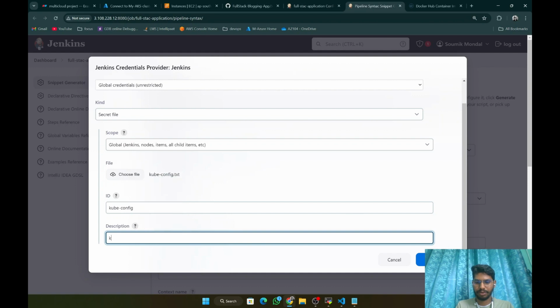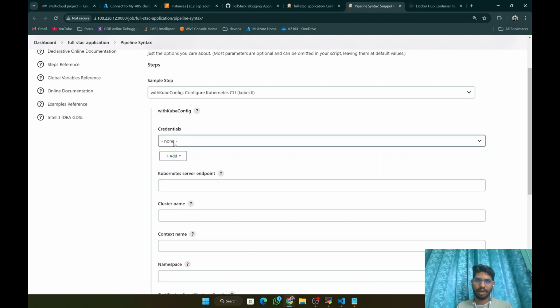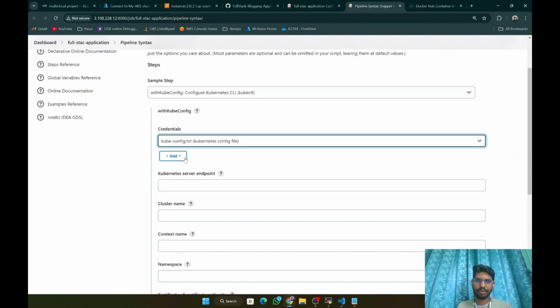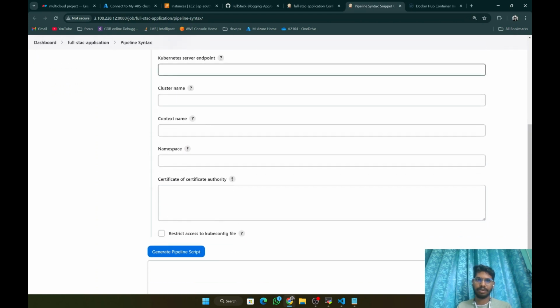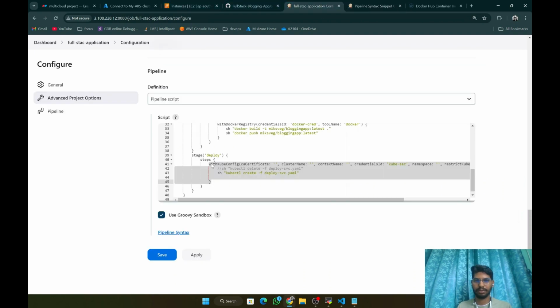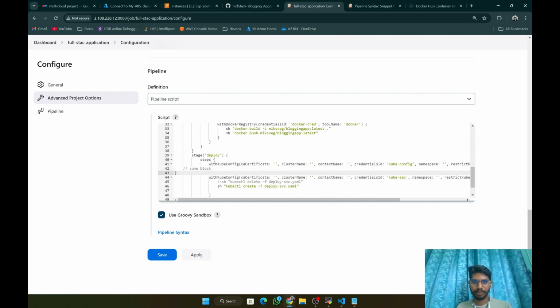and description will be Kubernetes config file. Add. I don't. So I will select the credentials. I don't have all those things. So I will create this one, and I will copy this, and just I will paste. Okay.